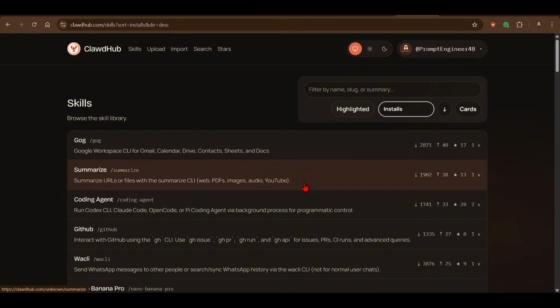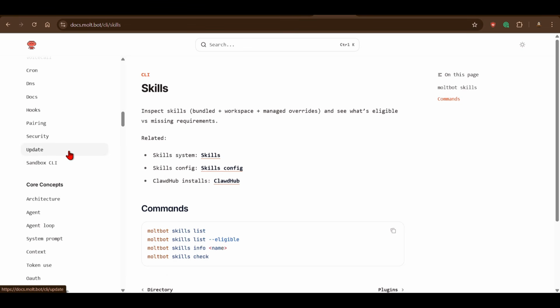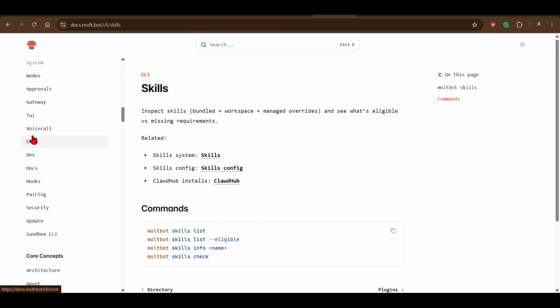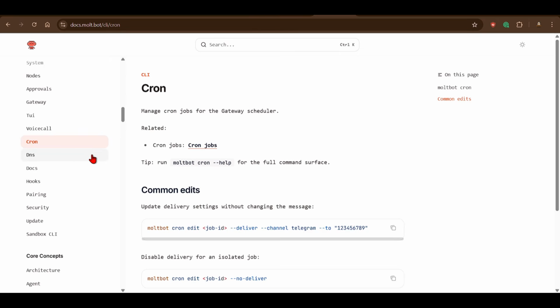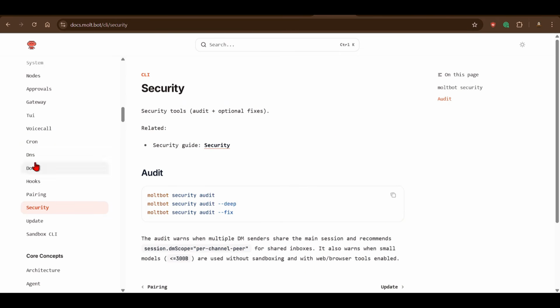You can create your own skills as well. You can go to this section. You can see that we have checking the list of skills that you have. This is particularly useful because you can set up cron jobs as well, which are automation jobs. You can set up DNS hooks. You can check for security. There are so many different options that you can do. Basically, it's a wrapper of so many actions that we do on a daily basis.